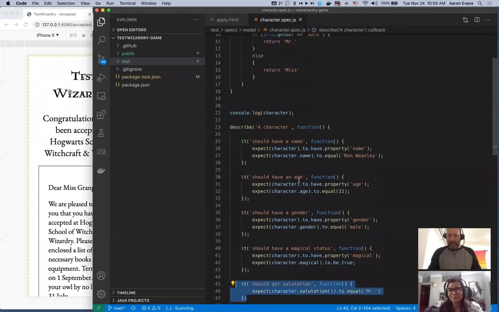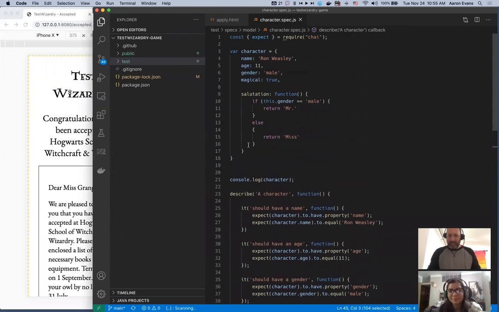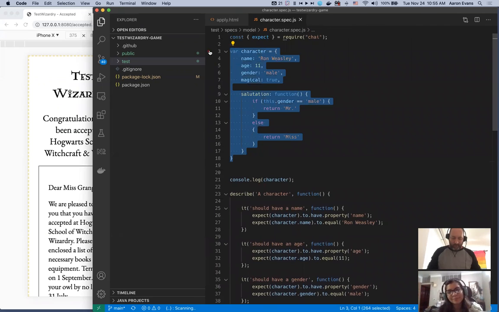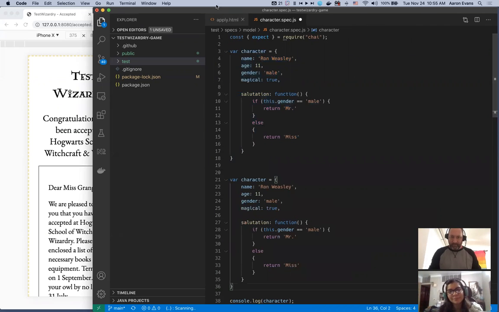Now what we can do is let's create another character. You notice how I did Ron there? So we can create multiple characters. That's nice.